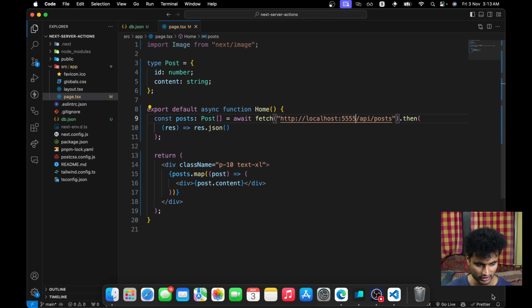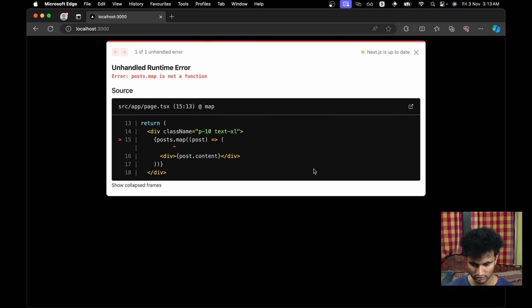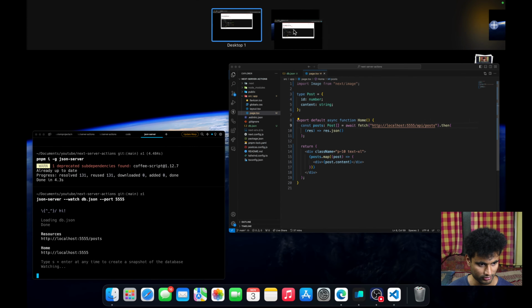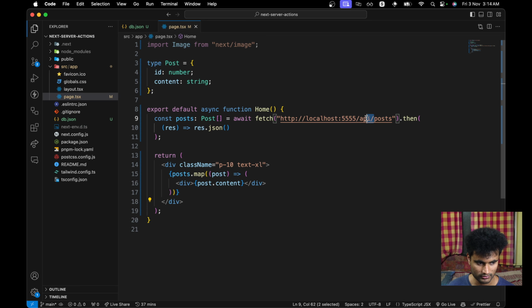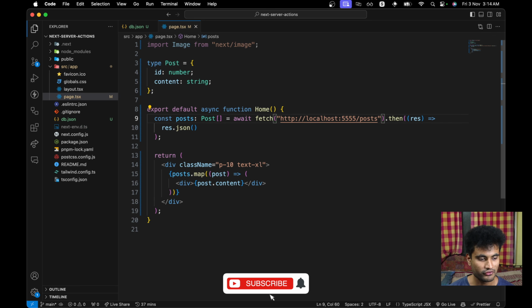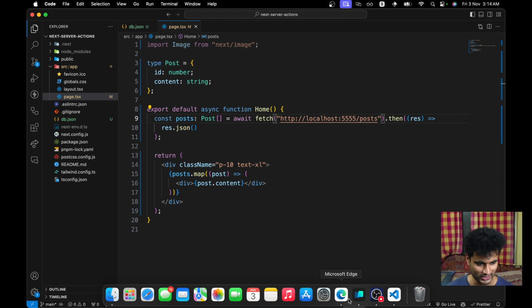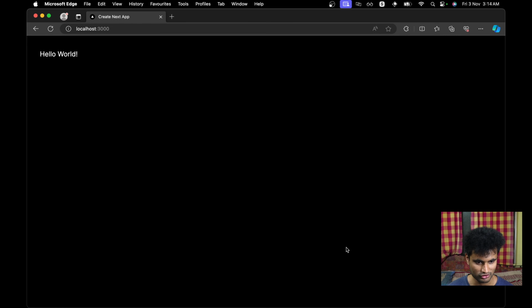Let's save and let's go back to our browser. You know what, I want to move this browser to a different window so that managing everything is easier. It says post.map is not a function. Okay, Copilot, you are fired. I simply should not have used Copilot at this point, I'm thinking. But yeah, I just wasted a lot of time and I'm sorry for that. But yeah, you can see the hello world here.